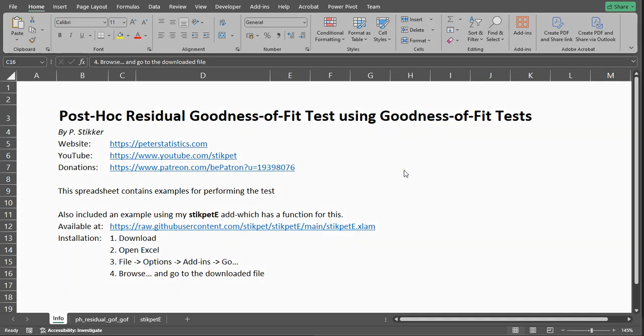Welcome. In this video I'm going to show you how you can perform a post-hoc analysis after a goodness of fit test using Excel, and this will be focusing on using a residual test, which means to only look at each category and their expected counts versus all other categories. If you want to compare each category with each other possible category, then it's a pairwise goodness of fit test, using goodness of fit test, or you can actually also use binary test. I have separate videos on all of those.